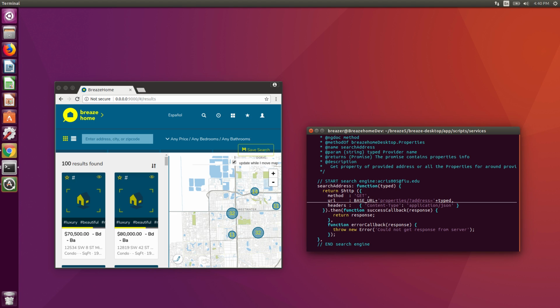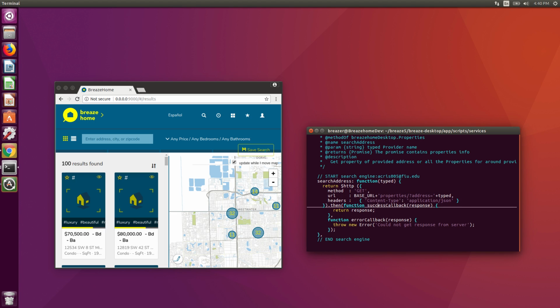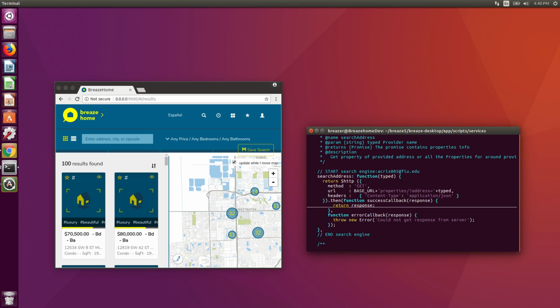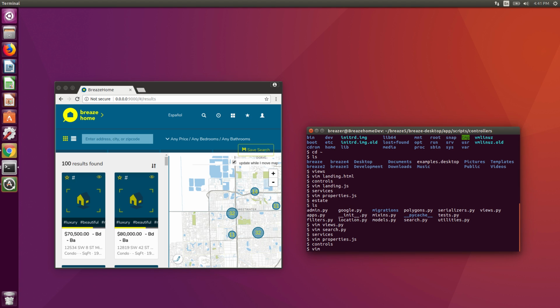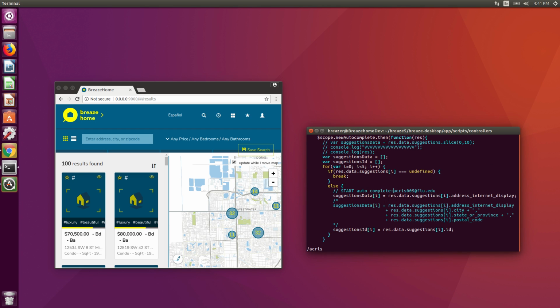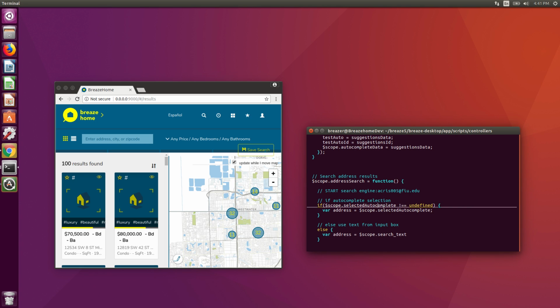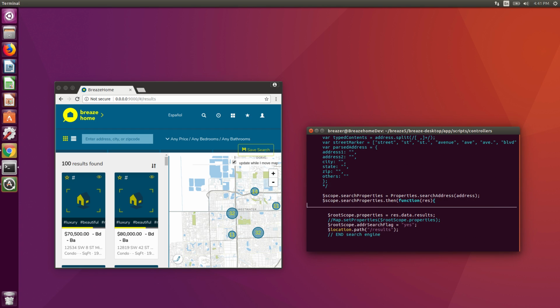So here is the then, which means if it's a successful call, return the response from the backend. And the response is pretty much all the properties that were filtered out, all the nearby properties. So let's go to the controllers again, and let's go to the function I said was so important, which is address search. So here's where we left off, which is the most important line.